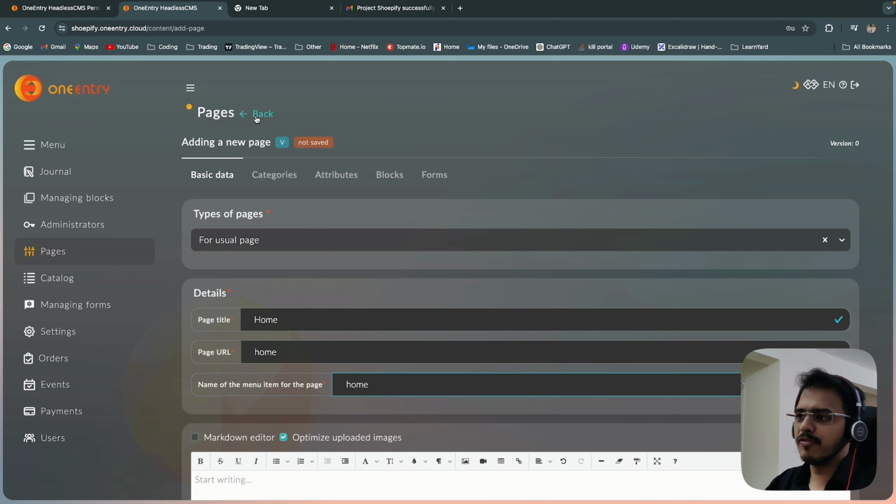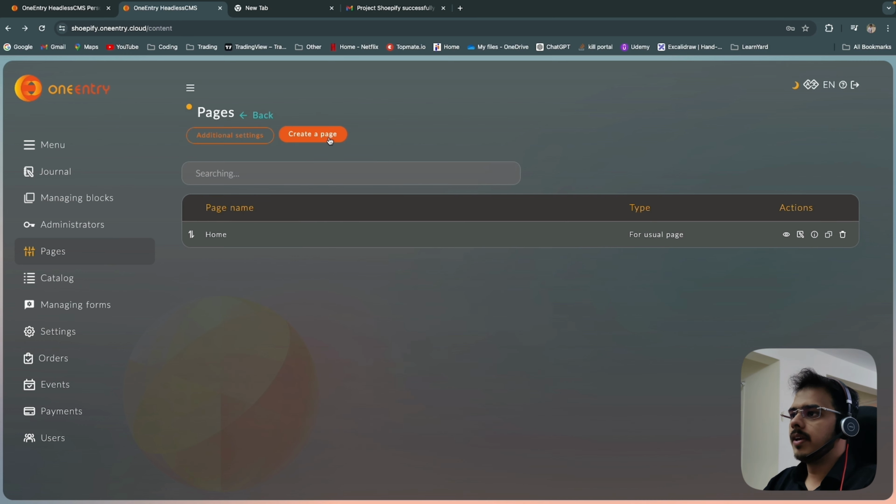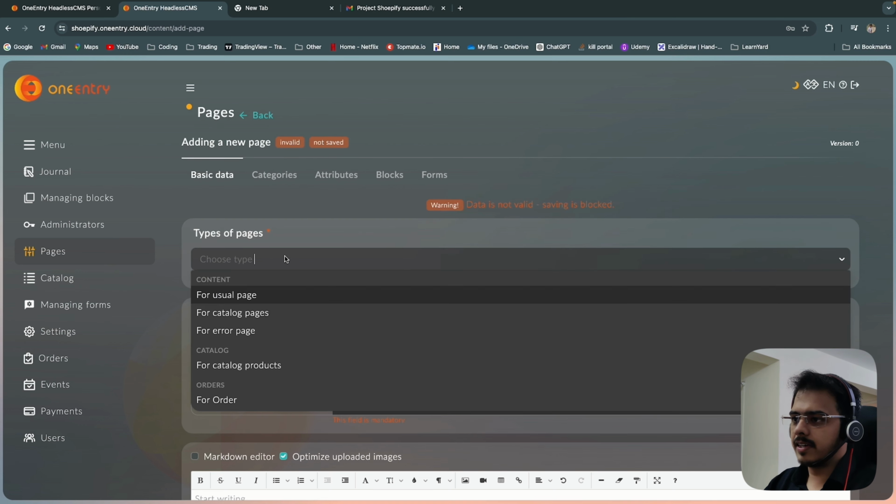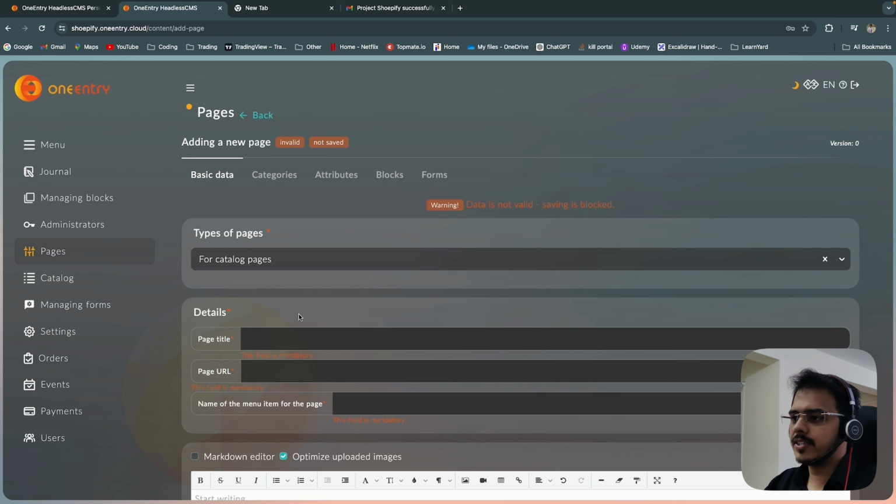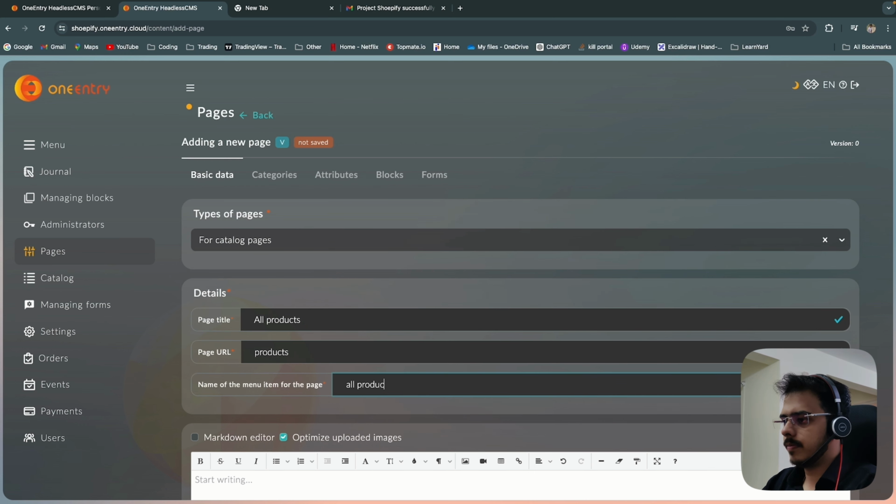Let's quickly create a couple of more pages. Let's create a page for our sneakers. So I'm going to create a catalog page and I'm going to call it all products. And the URL, I'm just going to call it products and all products. So we have the all products page ready. Please ensure that your page is saved here. It's an auto save mechanism, but you would need to wait just a second to get it saved.